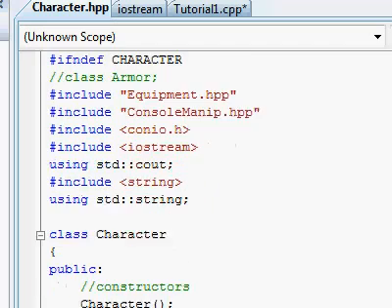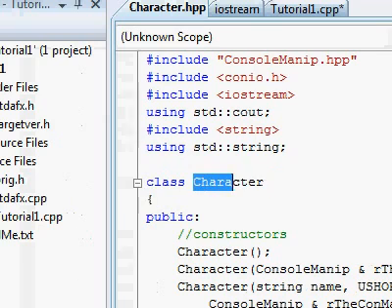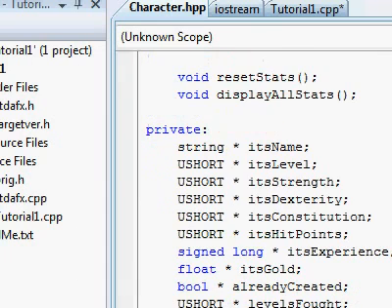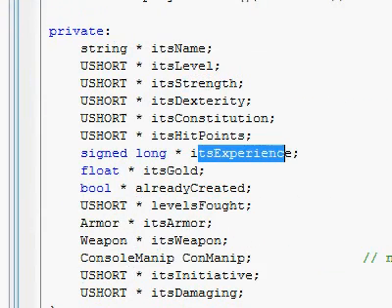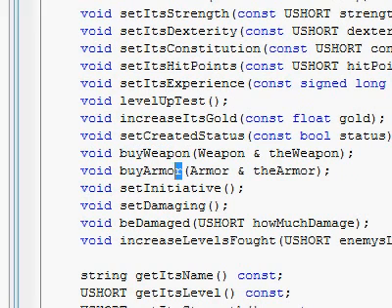Here's a class which I once created. It's about a character in a battle game. It had private variables like its name, its strength, its experience, functions like buy weapon and buy armor and stuff like that.